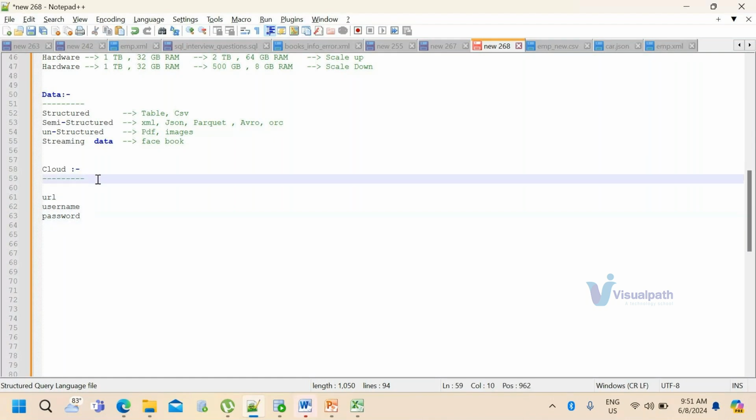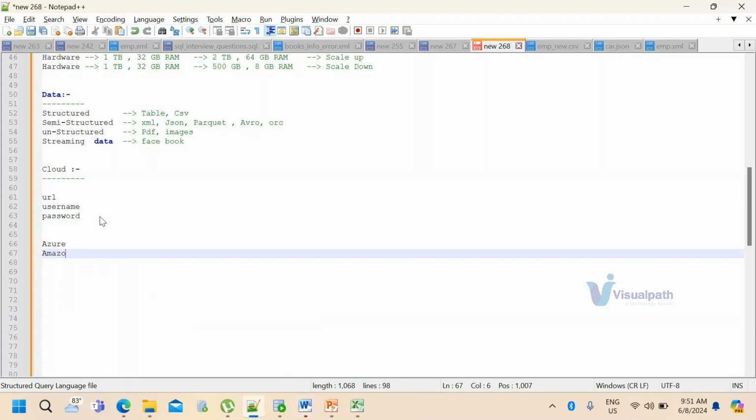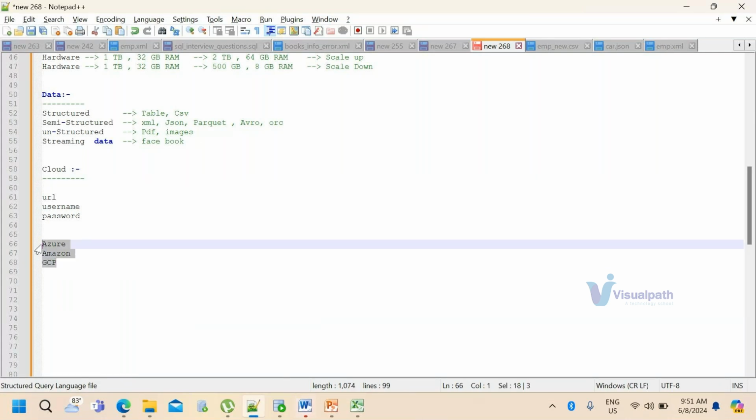Let's talk about the cloud providers first. In the market, we have different cloud providers. The first one is Microsoft Azure. Then Amazon is there, and we have Google Cloud Provider. These are the three cloud providers supporting the majority of the customers.